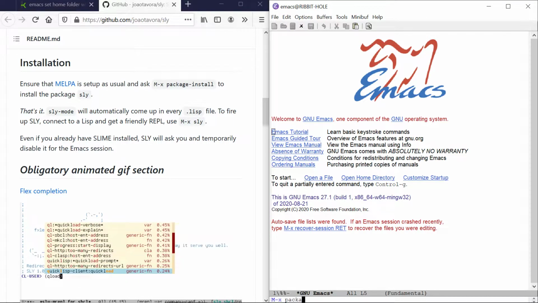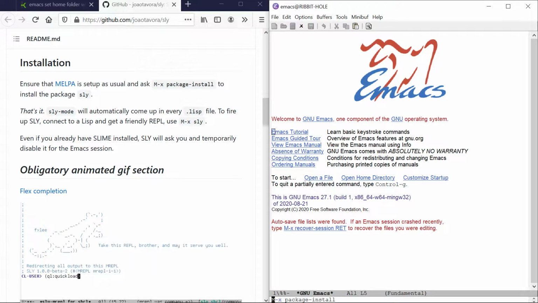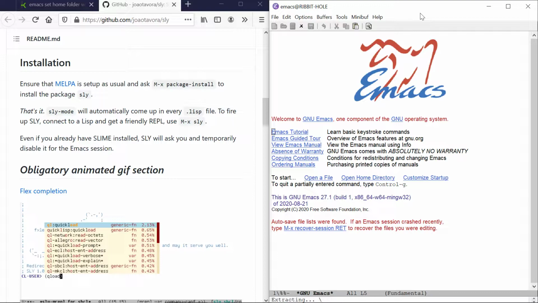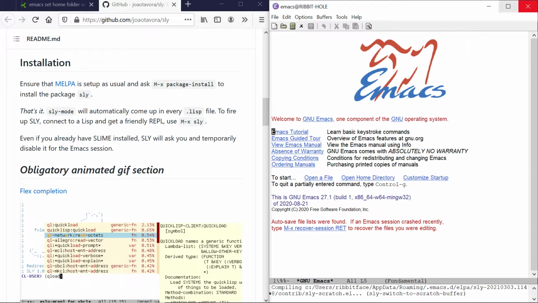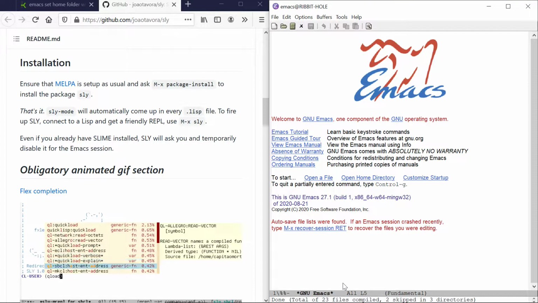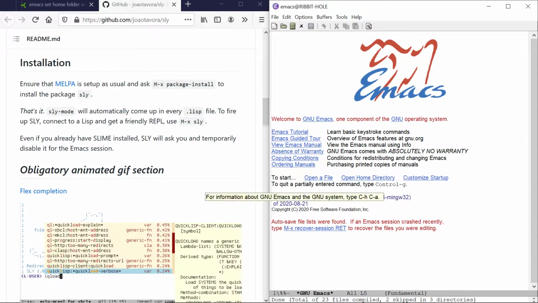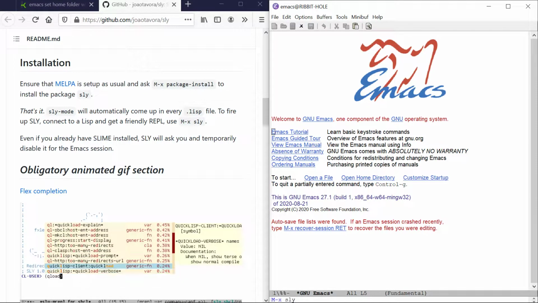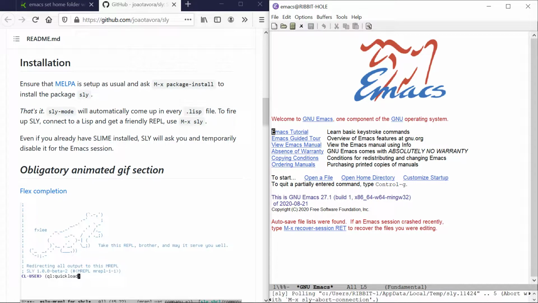So package-install, and then hit enter, and then I'll put Sly here. And now it's connecting to the MELPA. You can see down there it's loading some stuff up. And then now if I hit Alt X, and then type sly and hit enter, polling user ribbit slink.